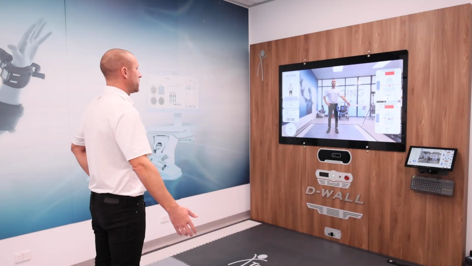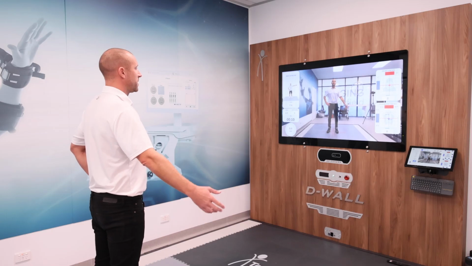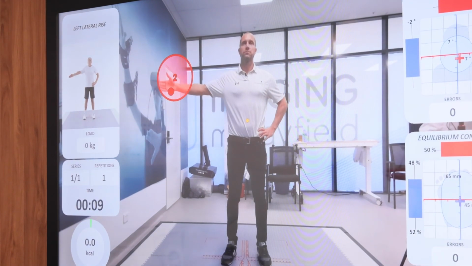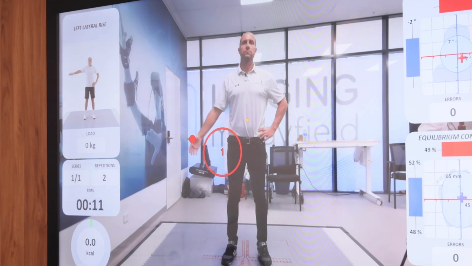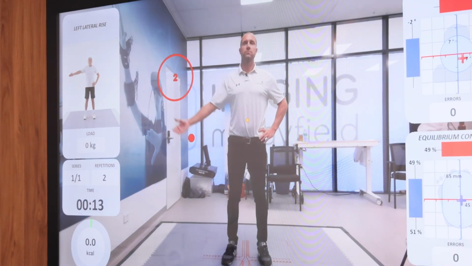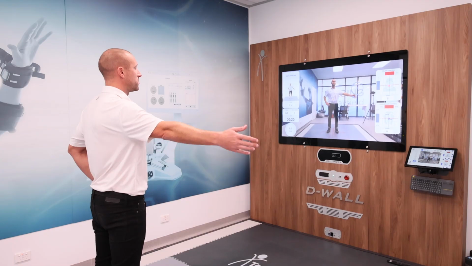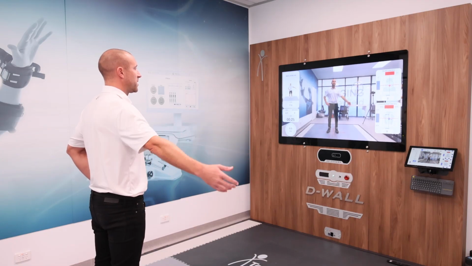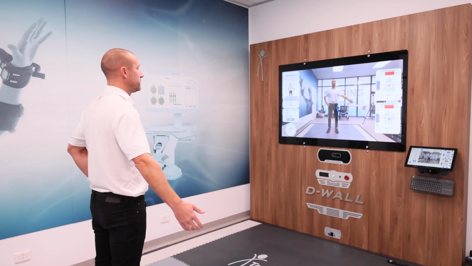I'm going to show now an example of exercise that is possible to perform on the D-Wall. In particular, we're going to see a left lateral raise designed for the mobility and the strength of the upper extremity. The software will display a video example of the movement, and for each of the movements we will see as well some targets that we need to reach according to the different movements. At the same time, we have a postural control detected by the camera and the force plate for the detection of the trunk movements and balance control.